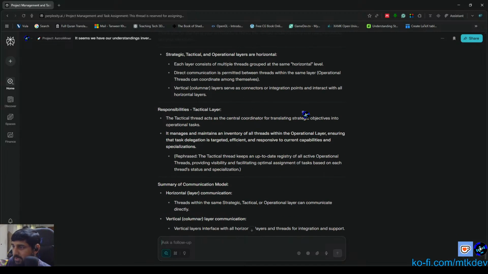Then you've got responsibilities like the tactical layer. The tactical thread acts as the central coordinator for translating strategic objectives into operational tasks. It manages and maintains an inventory of all threads within the operational layer, ensuring that task delegation is targeted, efficient, and responsive to current capabilities and specializations. Rephrased, the tactical thread keeps an up-to-date registry of all active operational threads, providing visibility and facilitating optimal assignment of tasks based on each thread's status and specialization.